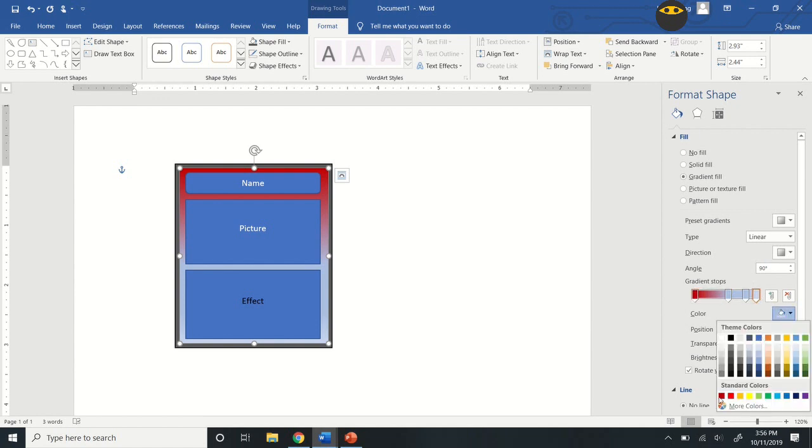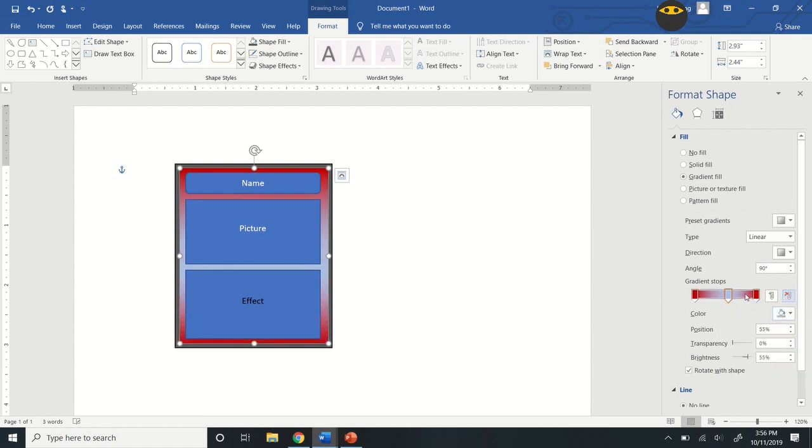So I'm just going to delete this one. This is also how you can add and delete gradients. This is to add a gradient, this is to delete one. But you have to click on it to register it first, so I'm not going to delete that one. Instead, I'm going to make this white.